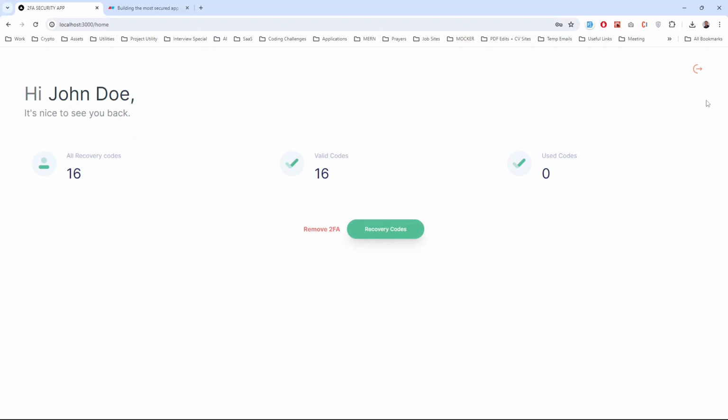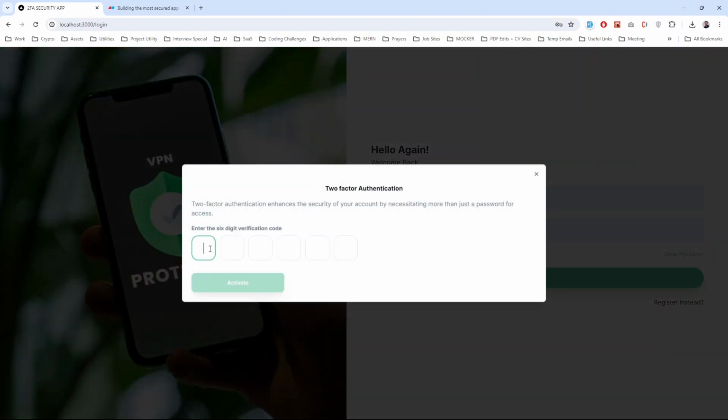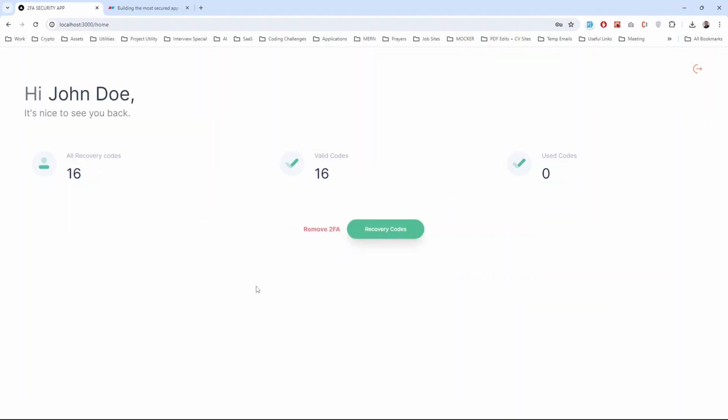So now that we are activated, we can try to log out. And whenever we want to log in again, I'm being asked to input the 6-digit verification code. So now I'm just going to enter 020 then 696. So let's activate that. Boom, I'm in, right? This way you have access to everything you want to use within the platform, right?